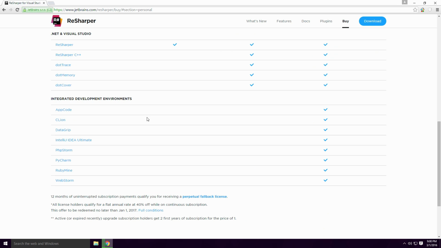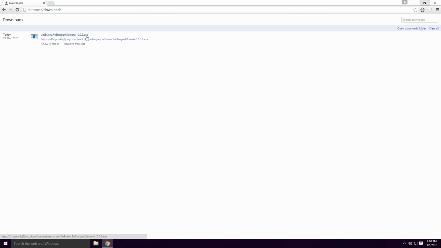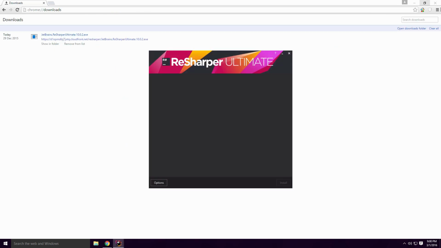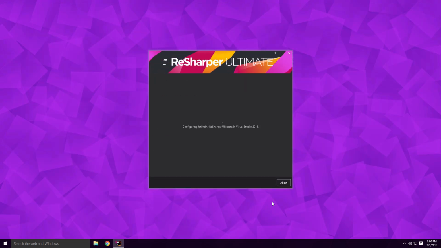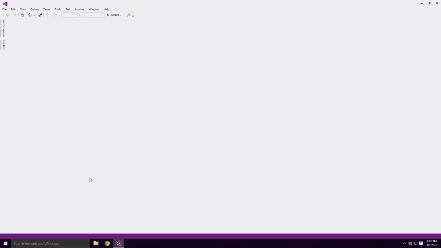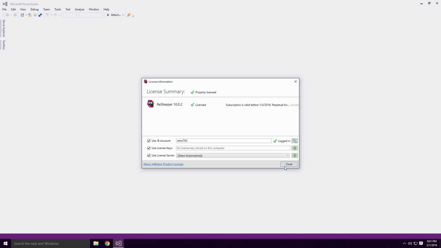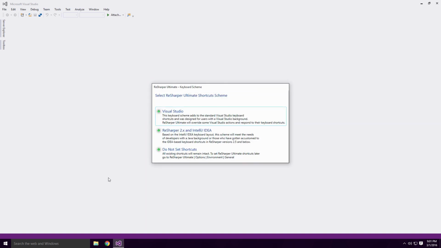Once it is downloaded, click the .exe and follow the installer. If you have any previous versions of Visual Studio installed, I would advise you deselect these from the installed menu. Accept the license agreement and wait for it to install. With it installed, launch Visual Studio and close the license information dialog window. A dialog should pop up asking you which shortcut scheme you want to use. I only ever use the ReSharper ones Ace, but feel free to try Visual Studio's.